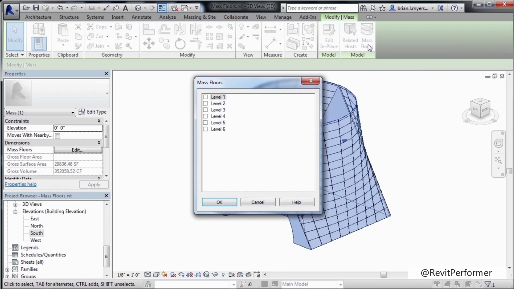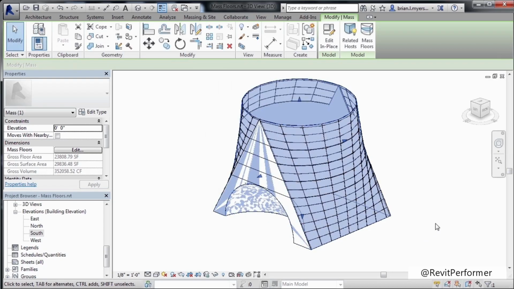So if we click on Mass Floors, we can see that we have a variety of different levels. And what I'd like to do is just put a check mark next to every level except for level 6. I really don't want to have a floor up where my roof would typically be located, so I'm just going to leave level 6 without a check mark next to it. Then click OK. When you do that, you'll start to see these mass floors get placed all the way around the perimeter of that mass.